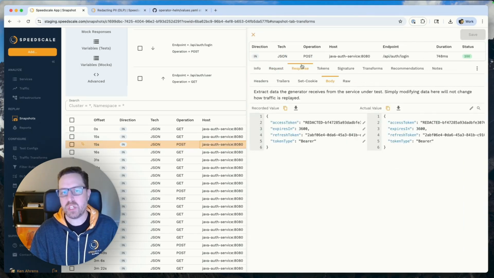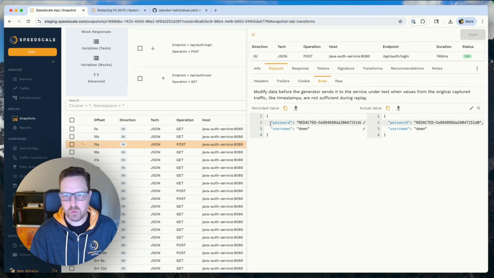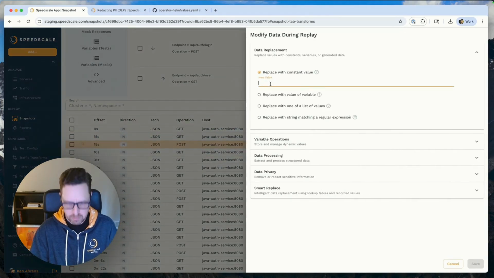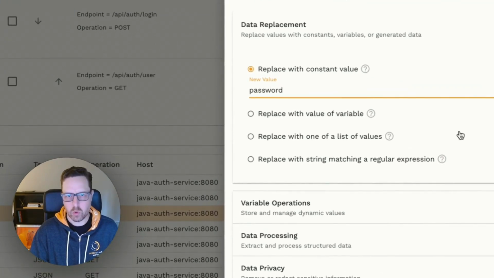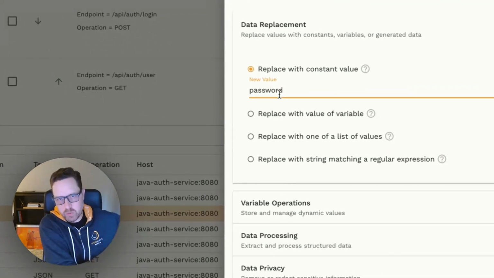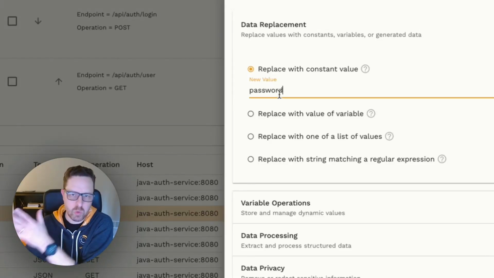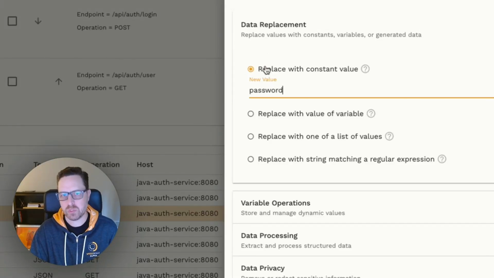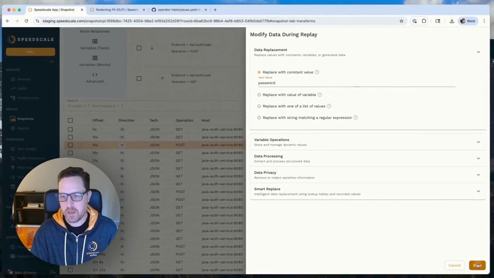I forgot one other change was that the password also got redacted. So let me go ahead and put in the normal password. Now in my case, I only have one database set up, but if I had one for production with one set of passwords and one for staging with different passwords, I could replace them like this.